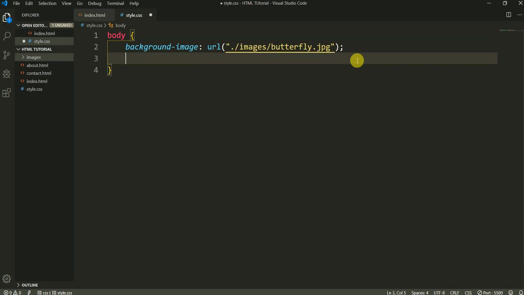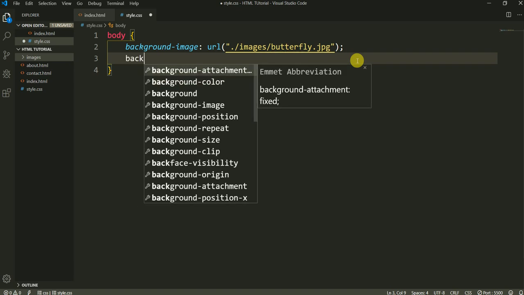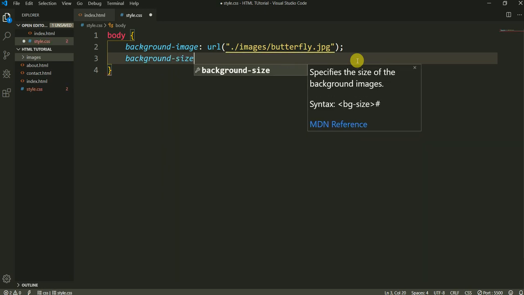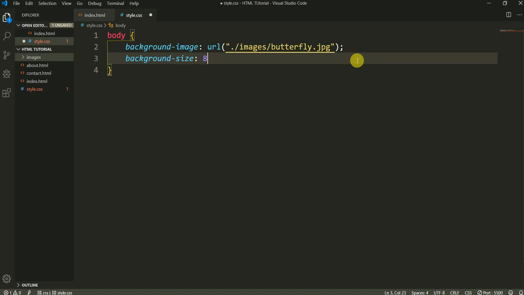First of all, I would like to specify the size of the image. I want my image to be 800 pixels, suppose. So let's define the size of the background image, background size, and here I'm going to say it's 800 pixels.